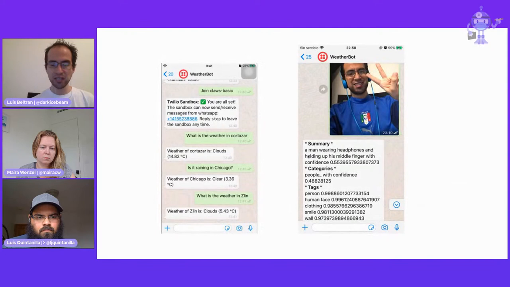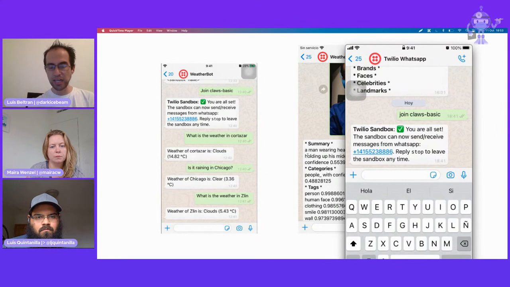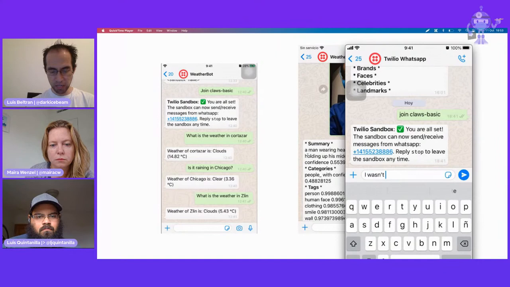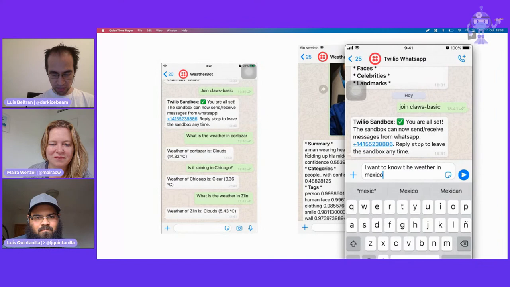I will show you, this is my device, this is my iPhone, and I can now start by sending some message. I want to know, this is no emulator, it's my real device, the weather in Mexico City, for example.